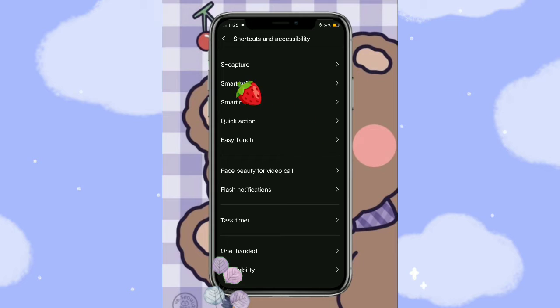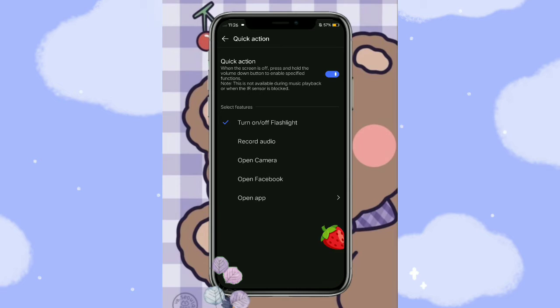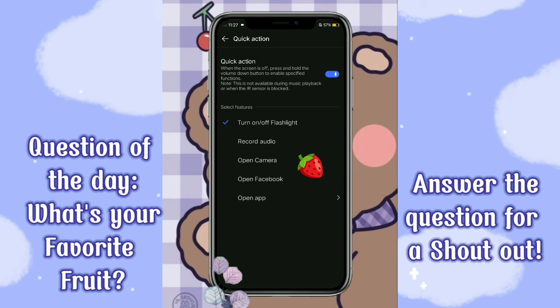Then for now, you're gonna look for the quick action. Then to activate it, just slide. And you must choose what you want to activate: the flashlight, record audio, open camera, open Facebook, and open apps. Well, you can choose whatever you want, but I choose to turn on or off the flashlight.